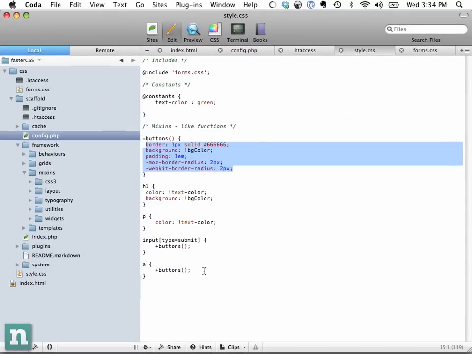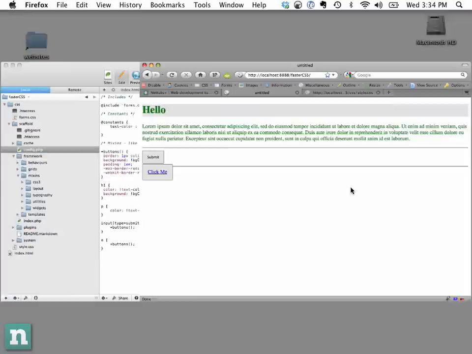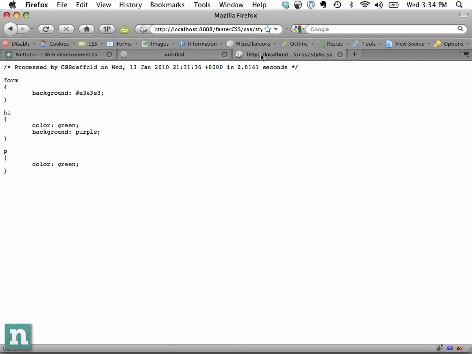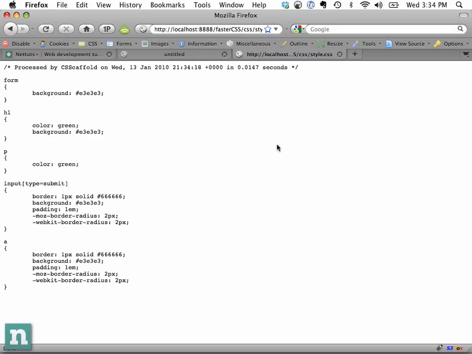What I'm going to do here is get rid of that, but before we do, I want to show you, remember, this is exporting a regular CSS file when we are finished. So if I refresh the page, you can see that those properties were added. Pretty cool, huh?